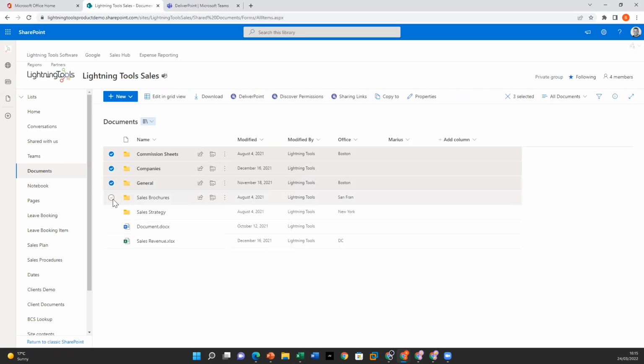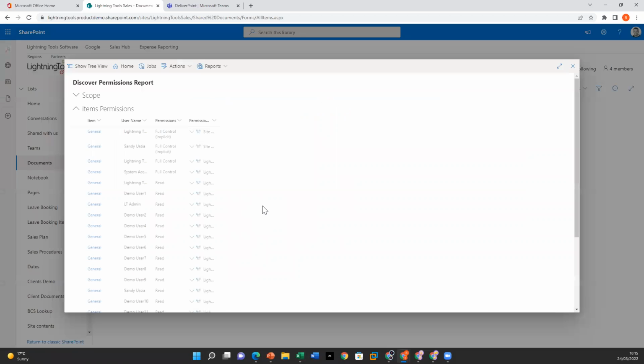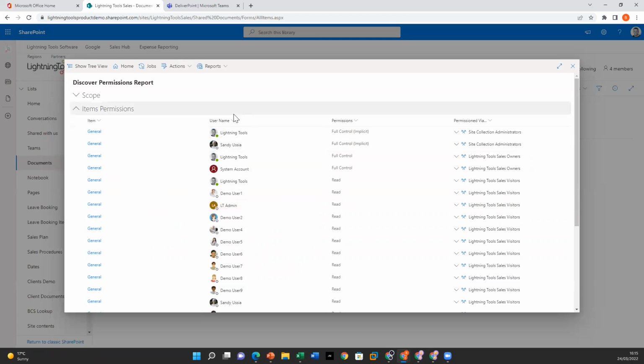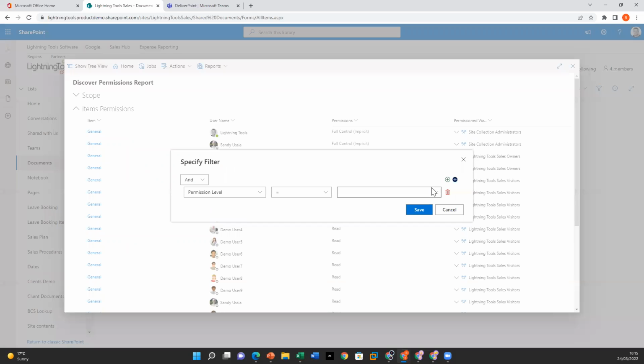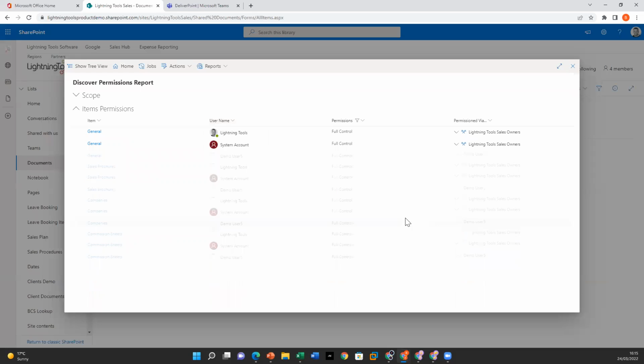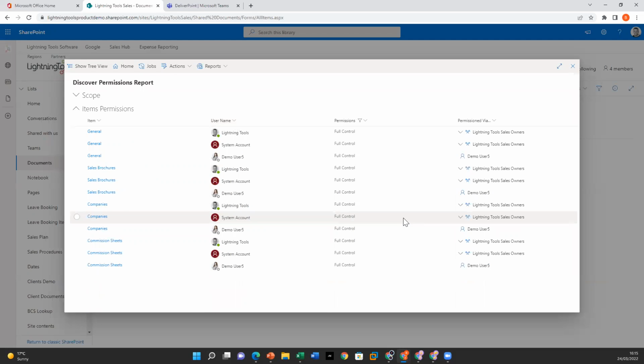So I can actually go through and select as many folders as I like and still discover the permissions on those folders. And now if I was to maybe have a look at everybody who's got full control. So now we can see who's got full control to these folders, and that's each of the folders that I selected from that document library.